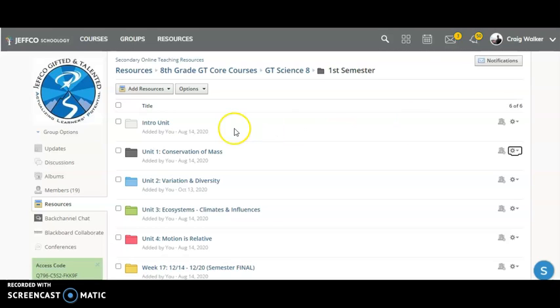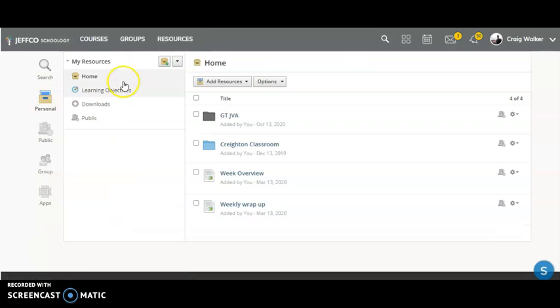Once you've gotten that email, or if it says complete, or you just want to check on it, you can go ahead and click on Resources at the top. And again, this is where I said you want to have that home selected. So these are just some of my resources right now. And then that Unit 1 Conservation of Mass should be in here at the bottom. And then you'll have that in your resources.